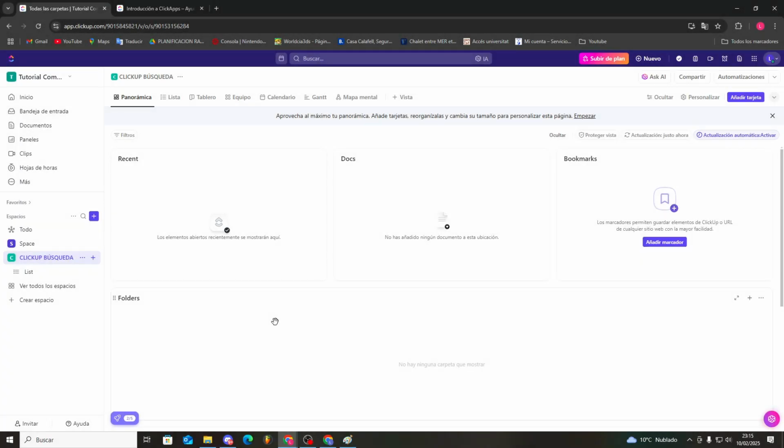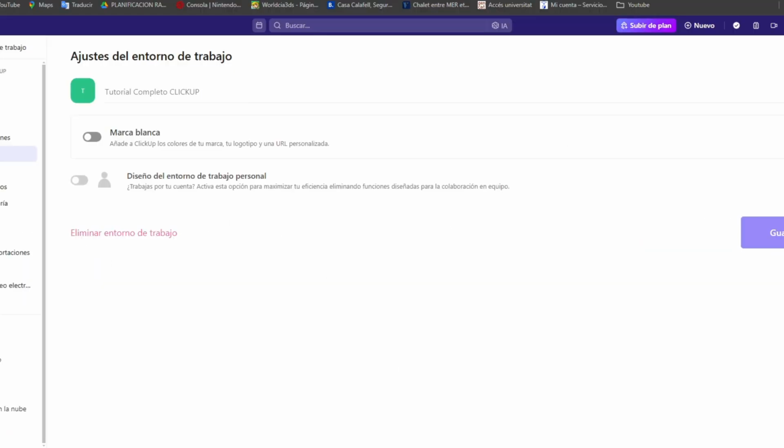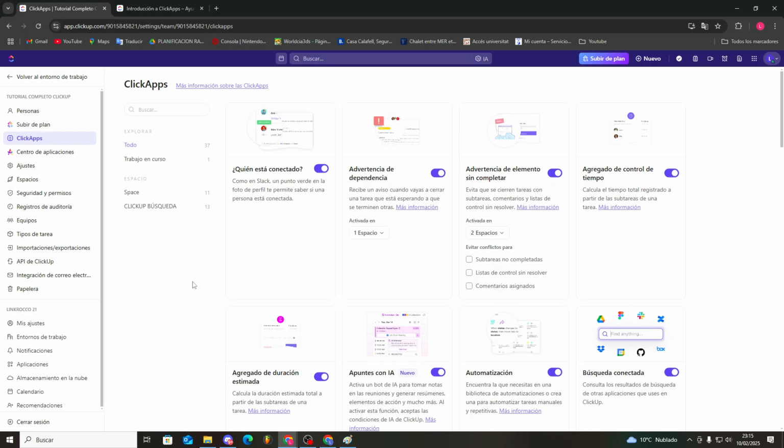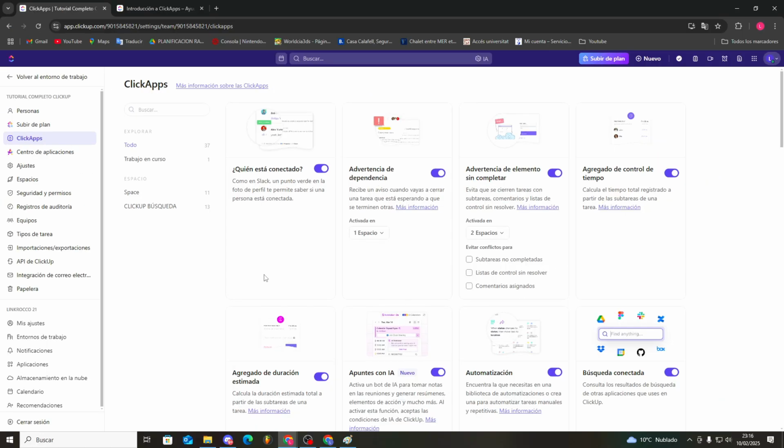What are ClickApps and what are they used for? To see ClickApps, let's go to our icon, expand it and click on Settings. Inside, we'll go to ClickApps. And what you're seeing on screen now are ClickApps. Simply put, ClickApps are a way to customize our workspace. As you see in the full workspace tutorial, I have various options, including ClickApps.